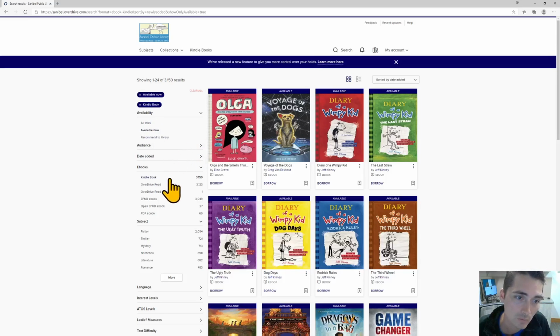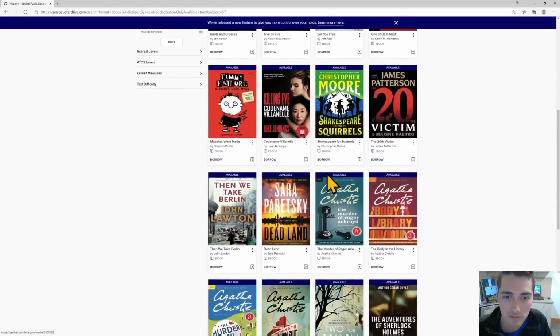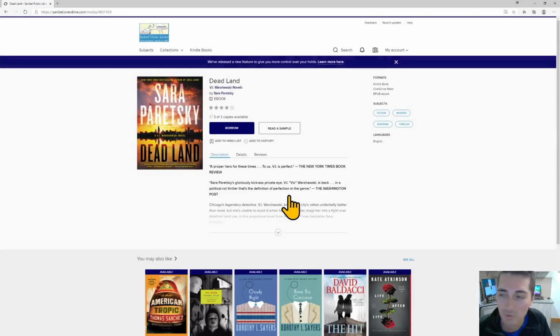So to do a test here, we're just going to pretend like we have a Kindle e-reader we would like to send a book to, and just as an example, we'll click this one here. So we can see there's 3 copies available of this book. Same as how there's multiple copies in the library, there's also multiple digital copies. We're going to select borrow.